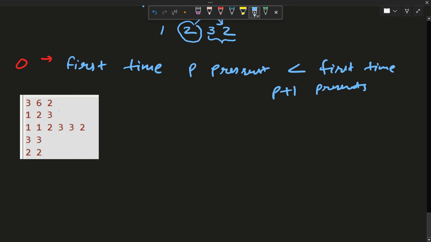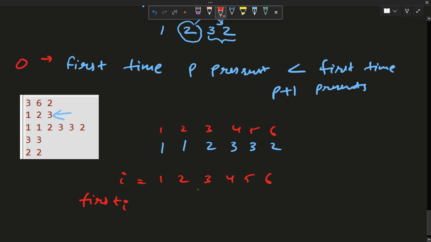Since this is already 1, 2, 3, I won't be doing the mapping step, but let's check this: 1, 1, 2, 3, 3, 2. So this is index 1, this is 2, this is 3, this is 4, this is 5, this is 6. Let's say I note the first occurrence of i in this array, just till 3. Here, the first occurrence of 1 is at index 1. The first occurrence of 2 is at index 3. And the first occurrence of 3 is at index 4. So if this array is sorted according to this observation, then we can just print yes. If it is not sorted, we can just print no.